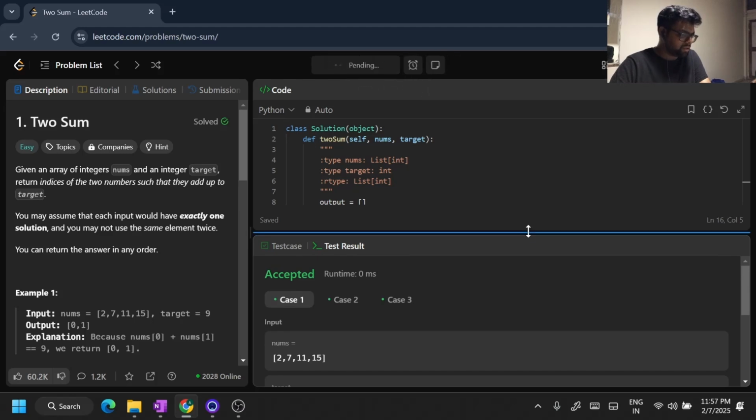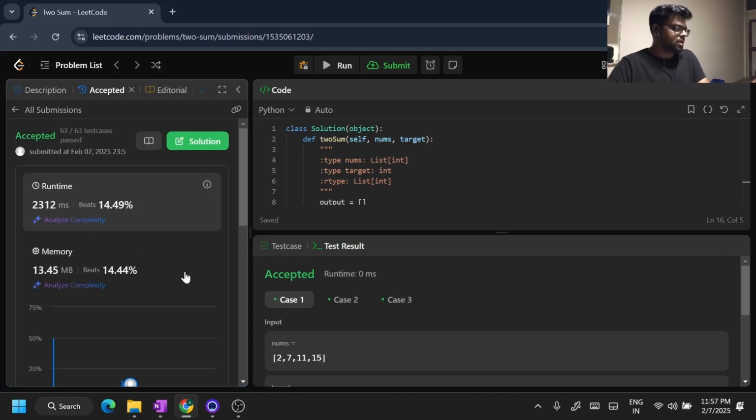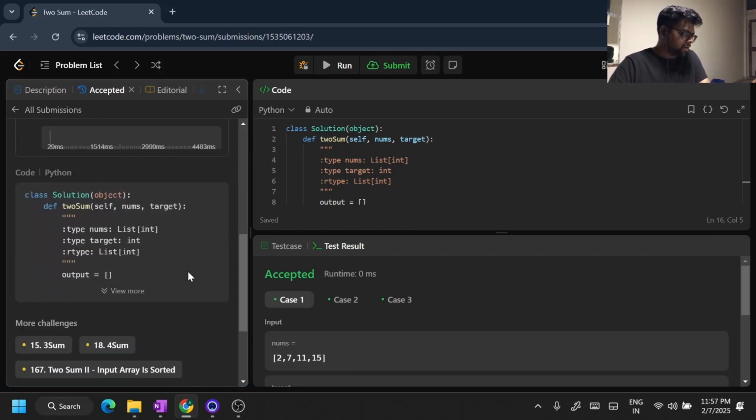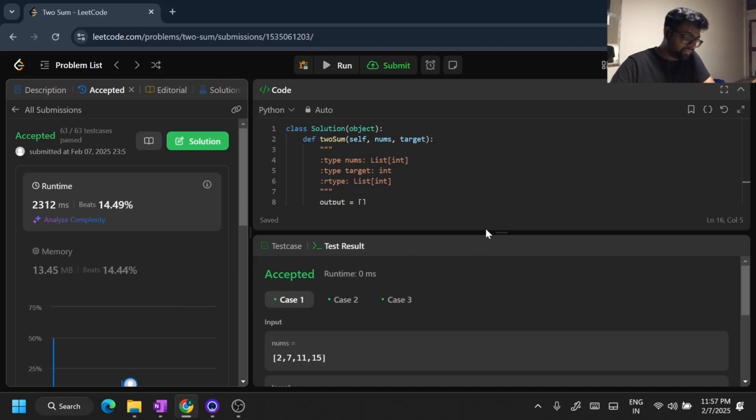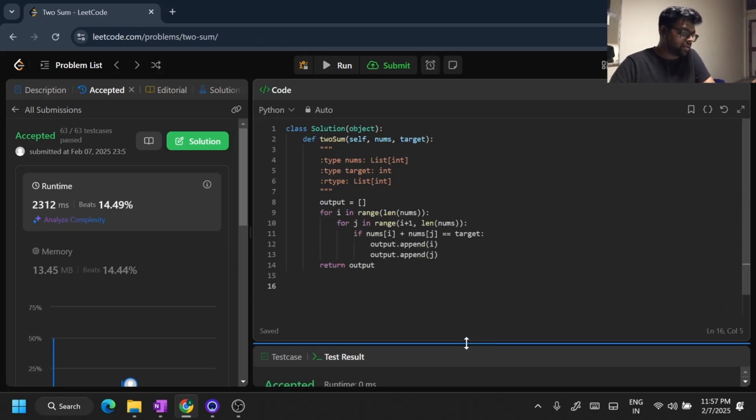I'm just going to submit this code. It takes a little while. Okay, it's submitted. Not bad, not bad. Oh yeah, one more thing, we totally forgot about the time complexity. What would the time complexity be? So the time complexity would be, because it's a nested for loop, right? There's one for loop, and there's a nested for loop.